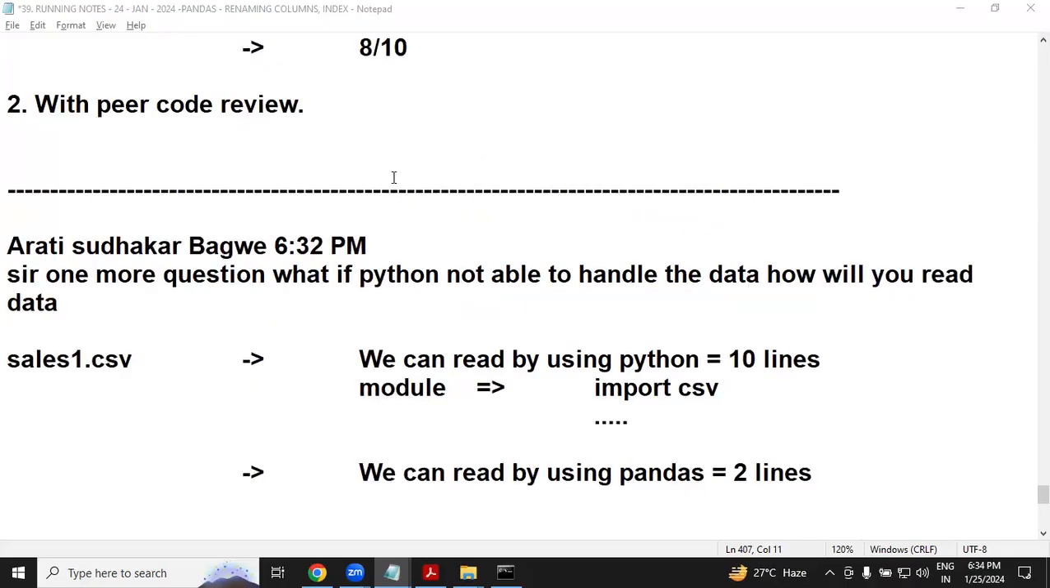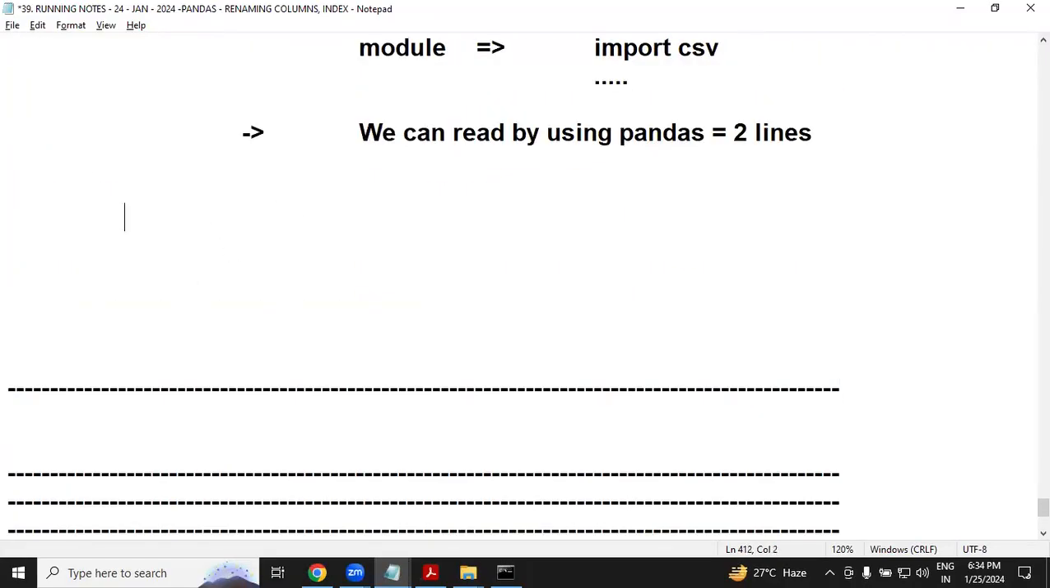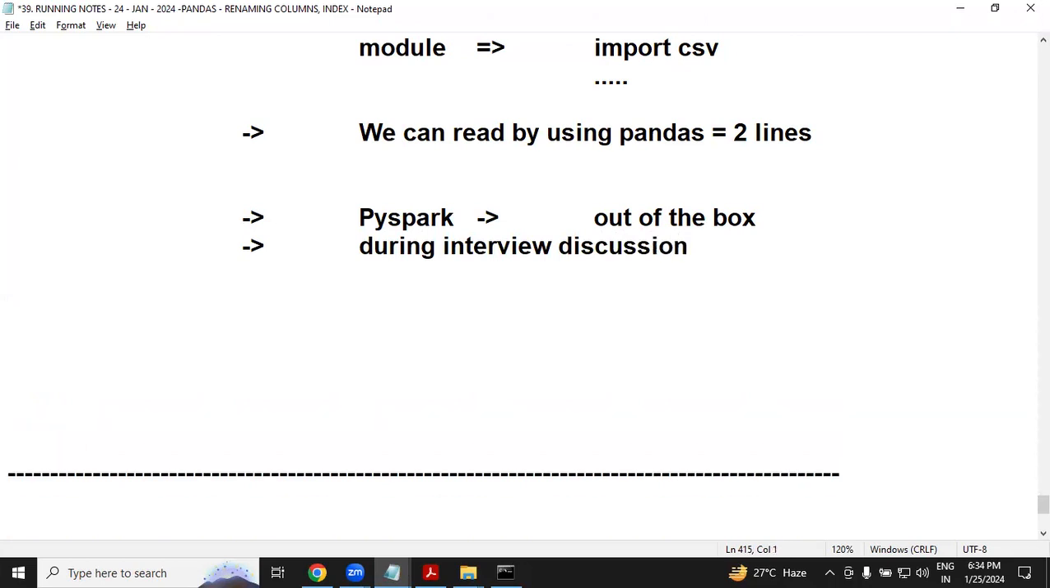Sir, there are some big data related questions. The third one is by using PySpark also. Frankly speaking, this is an out of the box question. We belong to data science, but during the interview I can cover it. During the interview discussion, please. Why? Because the syllabus also really matters for us actually. Thank you for understanding.